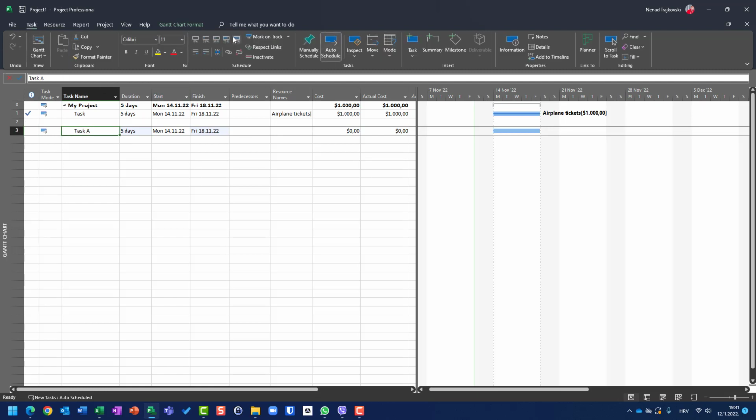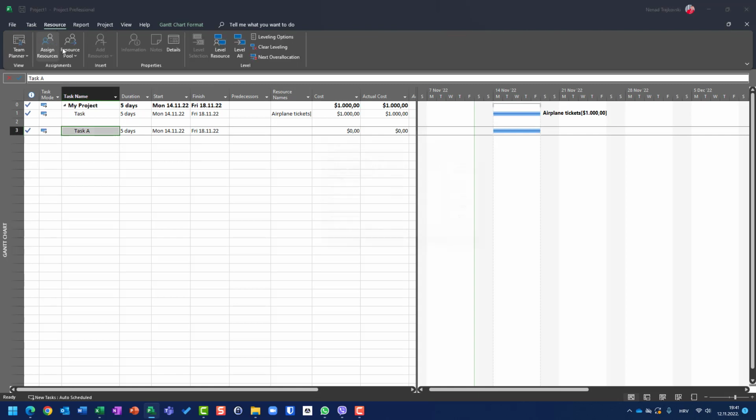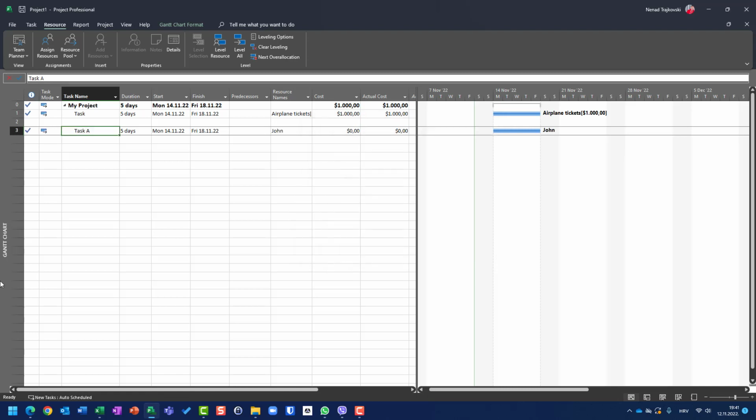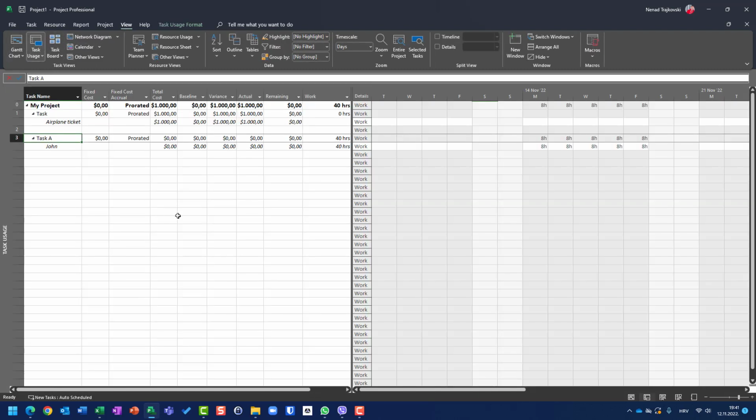Okay? Let's say I need John on this finished task. What now? Well, let's go back to task usage view. I have these 8 hours. So, basically, I think that this is a bug.